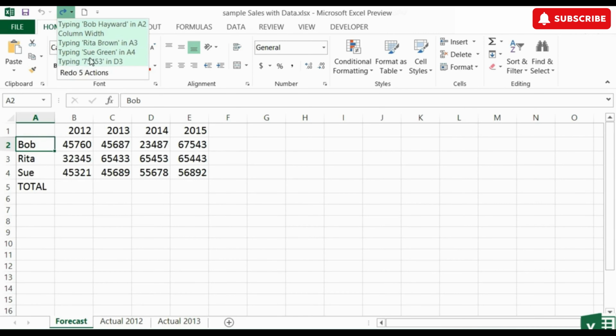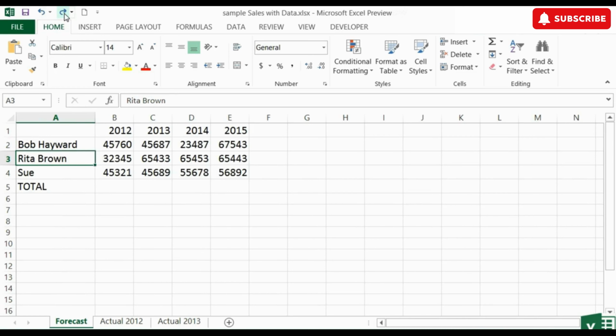Now the redo, which is available just to the right, has a little drop down as well, so I can redo everything I've just undone, or I can redo it one step at a time. So these two buttons work together. You can undo any actions you've carried out as far back as you opening the file, and you can redo any actions you might have undone since you started working.